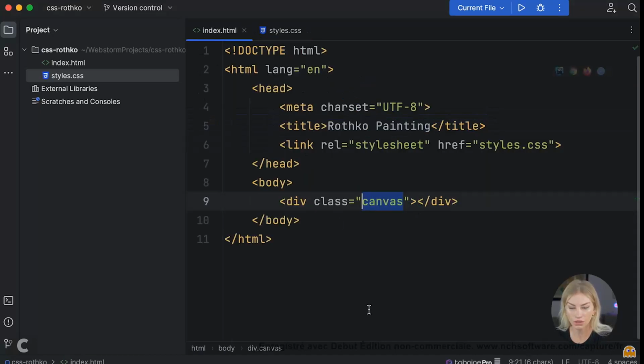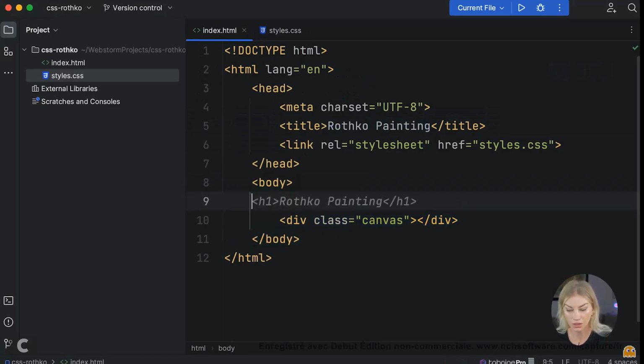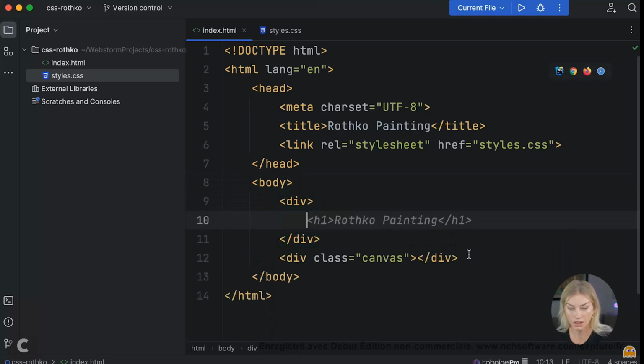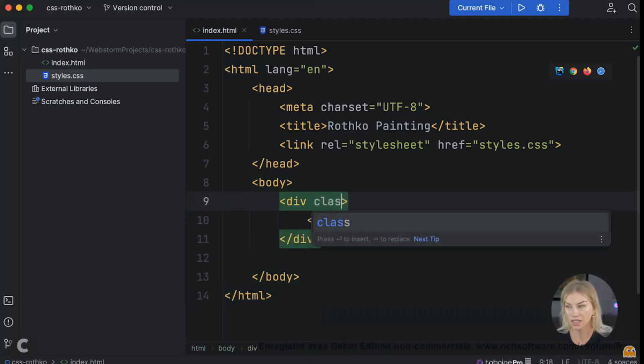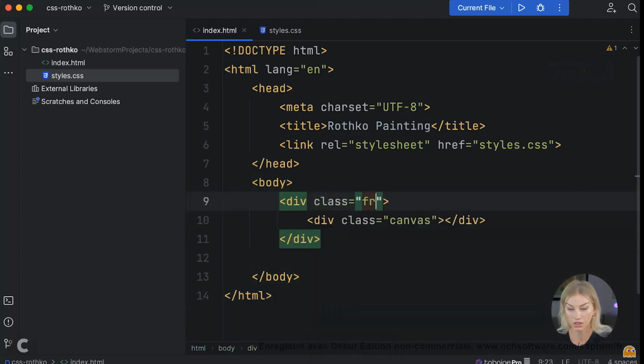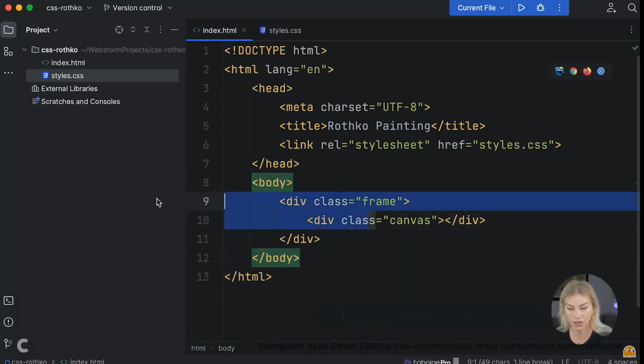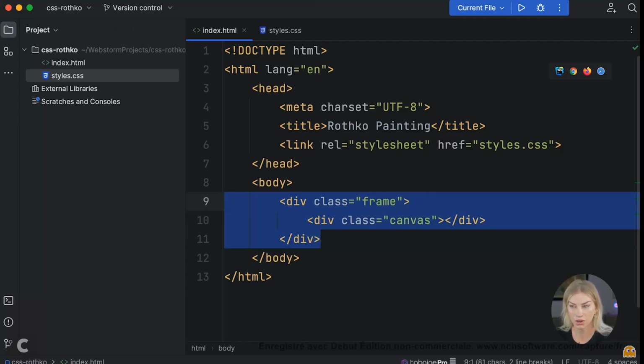So what I'm going to do is choose to wrap this div with the class of canvas in another div. To do that, I'm just going to create a div like so, open it up and put this one in here. Okay, so that is now a child of this element, and I'm going to give this the class name of frame, just like so. Okay, so there we go. That is now making up our Rothko painting.